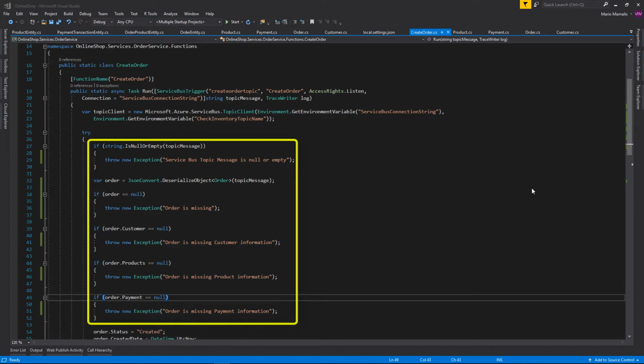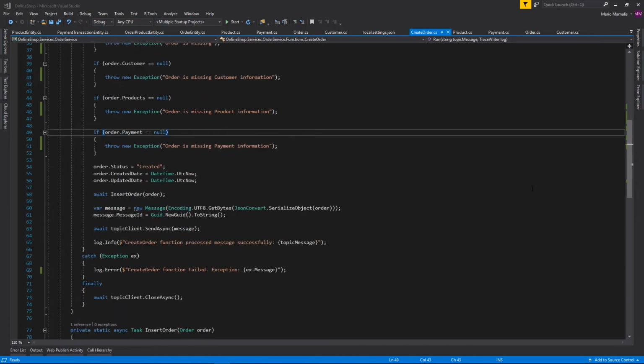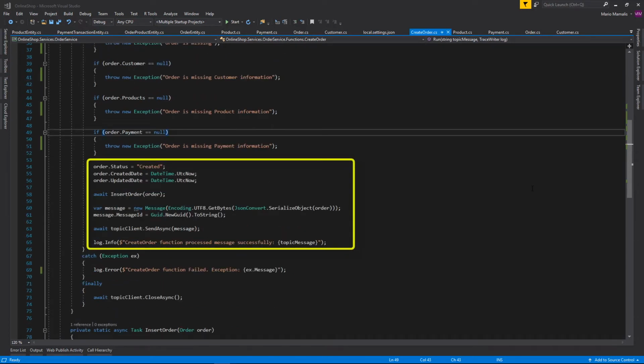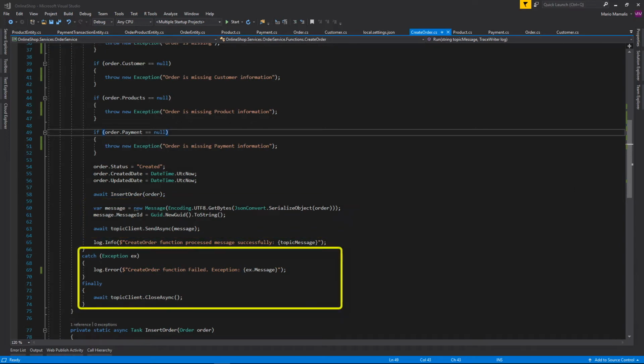First, we perform some data validations to make sure we have the necessary data. We check if the topic message is not null or empty. Then we deserialize the order, and we check if the order contains the properties that we're expecting. Then we supply the rest of the information for the order. We change the status to created. We refresh the dates. And then we call insert order, which inserts the data into the order table. Then we create a message, we serialize the order, and we pass that message to the next topic in the process. We make sure we catch the necessary exceptions, and finally we close the topic client.